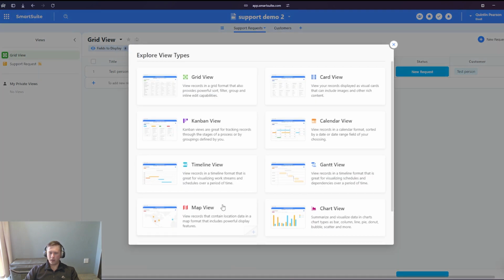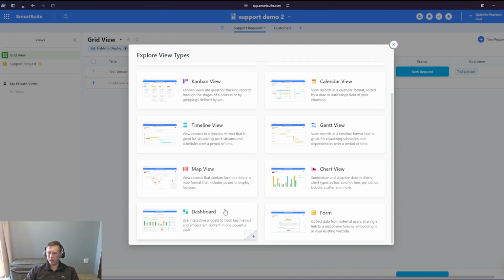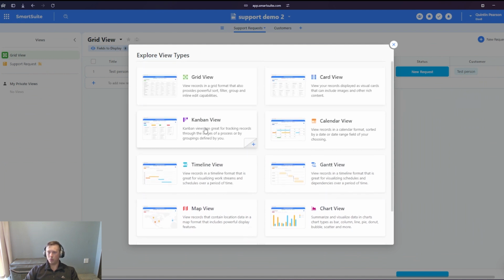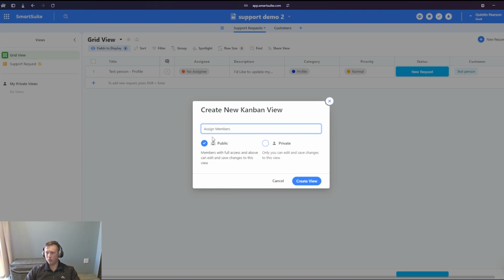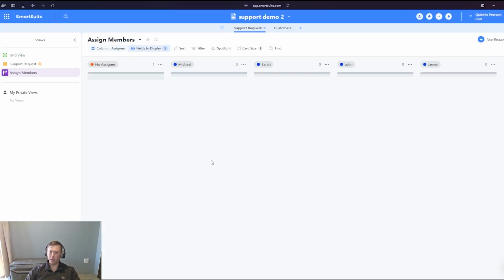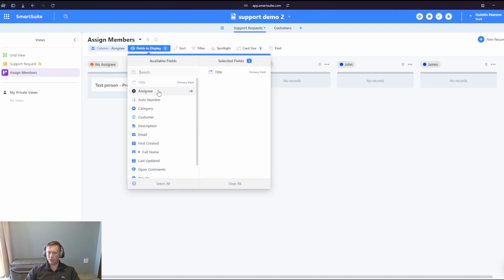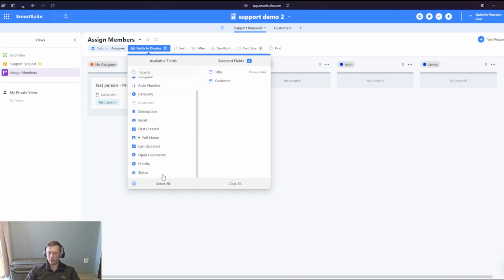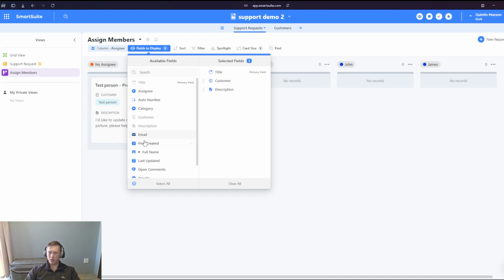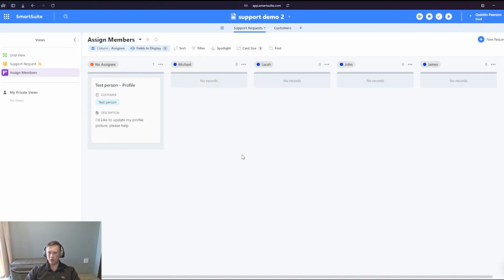We can go ahead and create a new view as well for whoever handles these new support requests. We call this assign members, create the view, and then have a look at it. So we can see this item has no assignees. To change this, we can then go to the fields to display. We can then add the customer if we want, and then possibly add the description as well, so we can see exactly what's going on. We can then drag this over and assign it to a member.